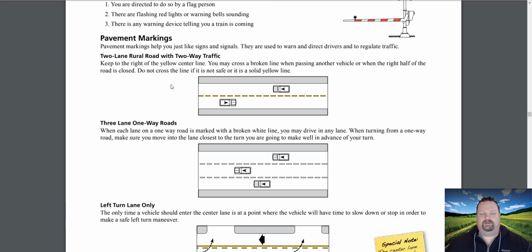All right, now pavement markings. A lot of people have questions about: can I pass, can I not pass? Is this a one-way, a two-way? Well, the pavement markings on the road will tell you everything you need to know. So anytime you see a yellow line, it lets you know that the two lanes it separates are going in opposite directions.